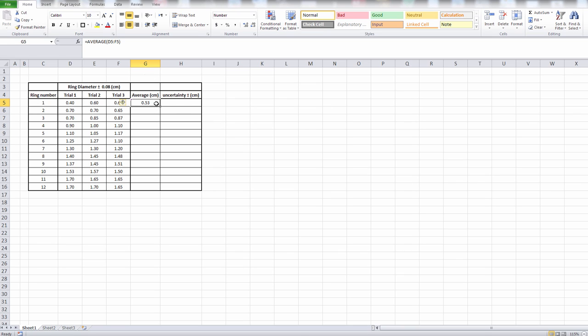And what I'm going to do, if I want to do it for all the 12 rings, instead of going and writing average for each case, I'm either going to drag this down, and when I do that, it's going to mess up my nicely drawn table.